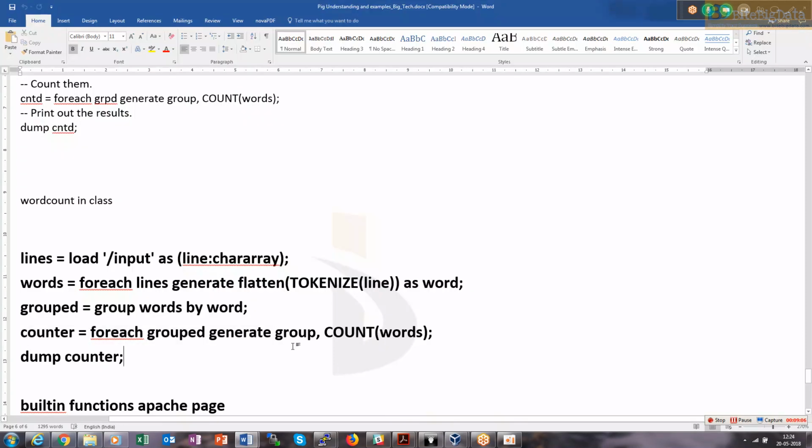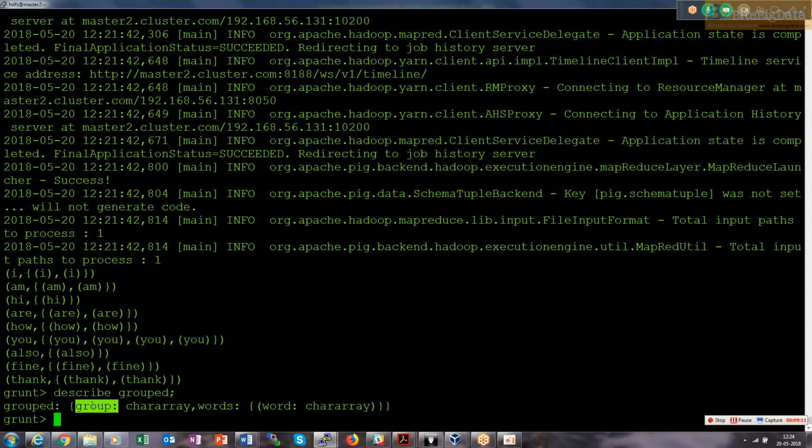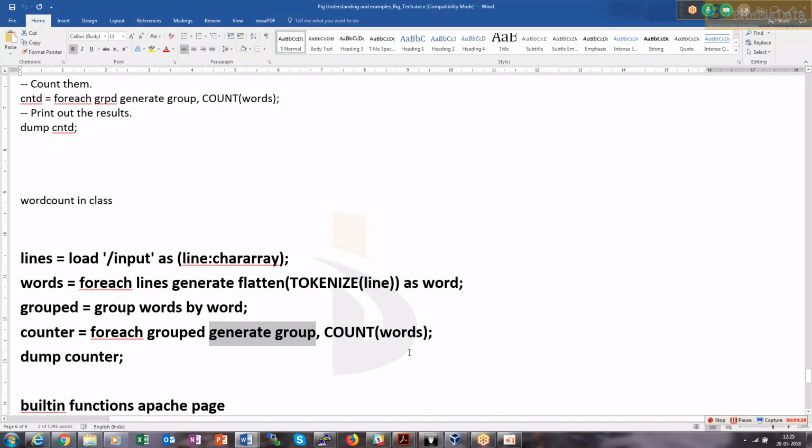Now we need to generate the group. What is the group? This is the group, the first element, and the count of words. If you see, there are basically two columns, or fields, in it. One is group, which is a chararray, and the other is words, which is a bag. So basically we just need to count the words.